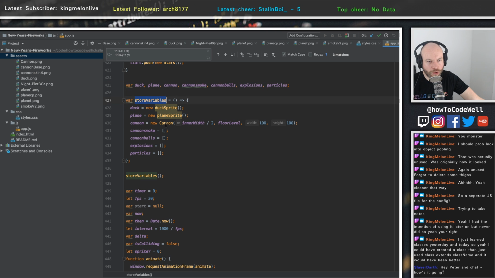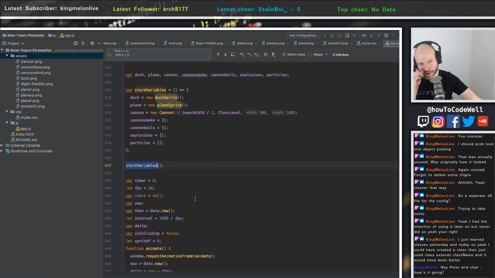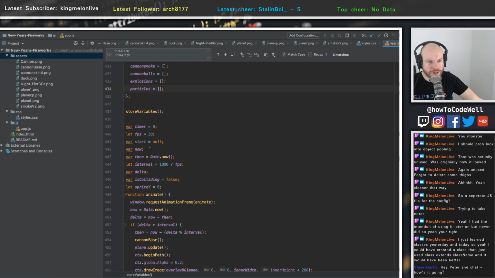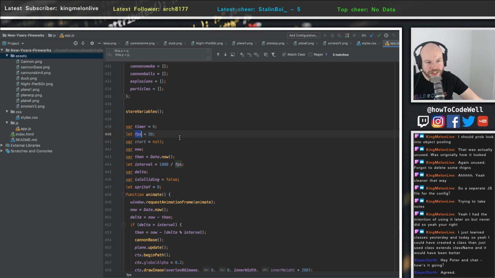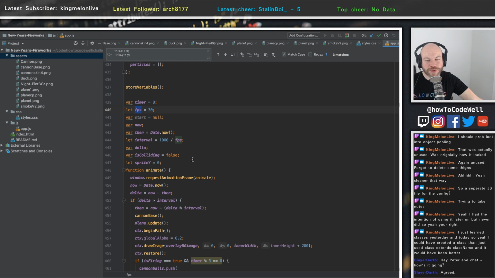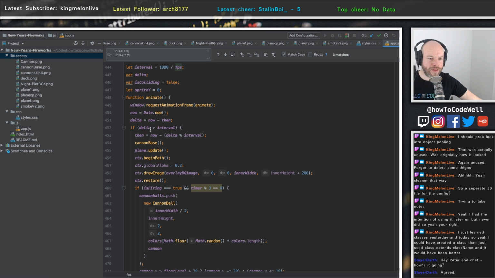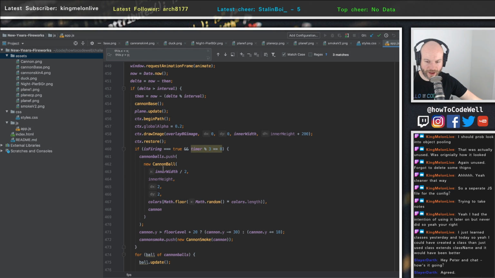Not sure what's going on with the store variables. I'm guessing this is some sort of means of local storage. Is that right? I don't know. Okay, so you've got the timers, the frames per second. This is why you were talking about frames per second. I was wondering why people were talking about sprites and frames per second on the challenge. Now I understand. Okay, so we've got the animation parts down here as well.